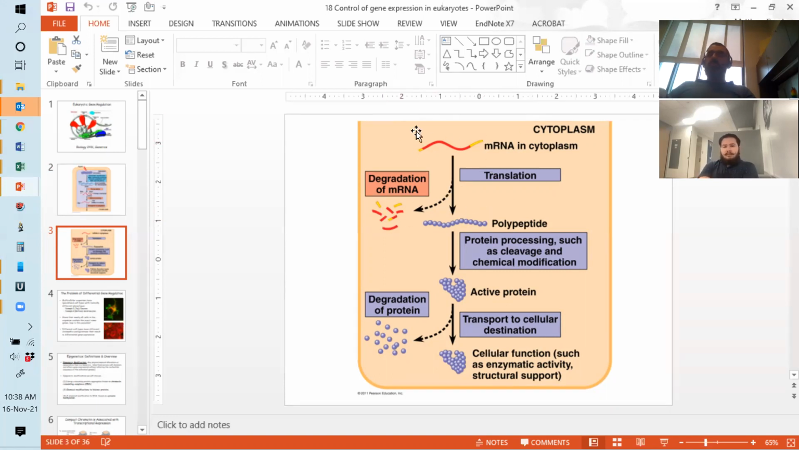So providing we have stable mRNA, right? We'll talk about how degradation is actually controlled. And it's translated. Now we get our polypeptide. And so this is not the end product, right? This is a linear sequence of amino acids. It's not a three-dimensional functional protein yet, right?